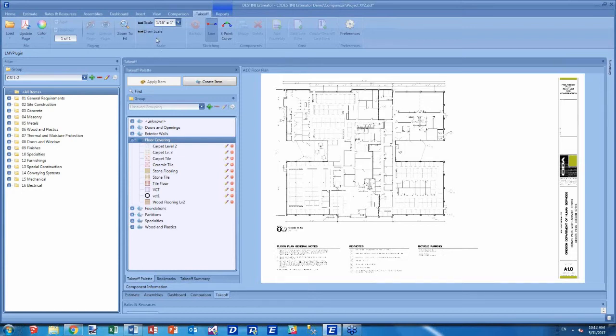Another piece for our 2D enhancements was the cleaning up of this ribbon. So this ribbon had probably 40% more commands that were available on it in the previous version that we were able to actually remove. Even though we didn't remove the functionality per se, we were able to consolidate and make the user interface much easier to use and learn.